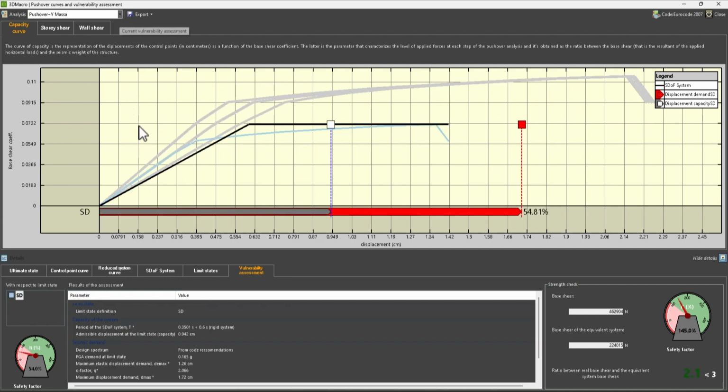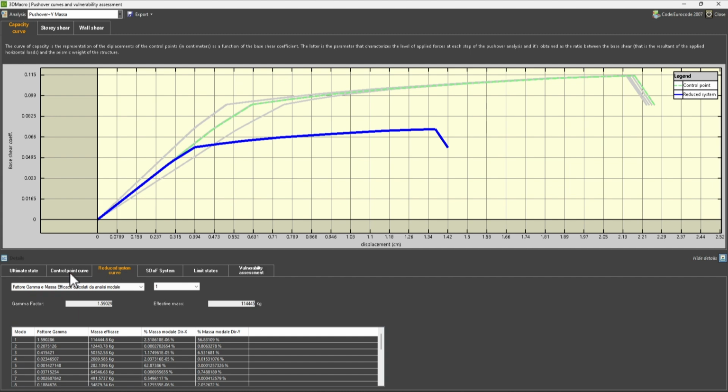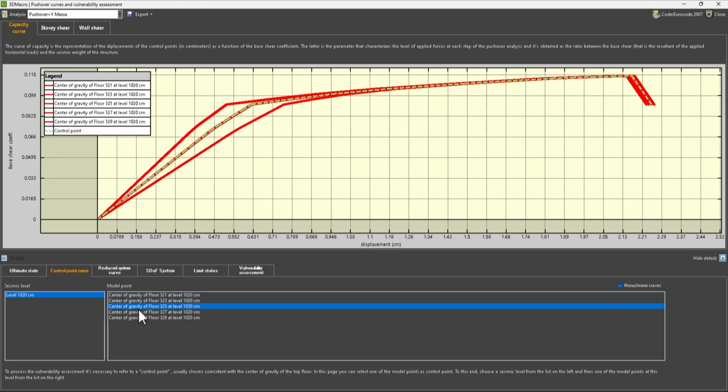We note that the verification in terms of displacement capacity is not met. In fact, the displacement capacity of the structure is lower than that required by the earthquake. Therefore, the ratio between capacity and demand is less than 100% and the verification is not met. Also for this analysis, we can visualize the capacity curve for each control point. See the curve shown in the graph and shaded in green. It is possible to change the capacity curve, that is the control point, by selecting one from the list of model points. In doing so, the vulnerability estimation will be performed from that capacity curve.